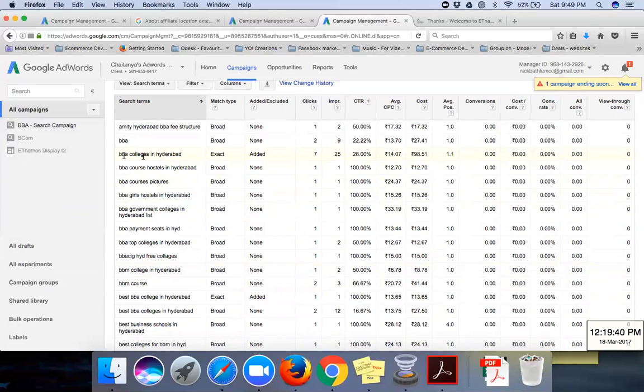BBA colleges in Hyderabad, you had that particular keyword in exact, and your ad got shown, and seven times you received a click, and the overall cost per click in that case was 14 rupees. And BBA course pictures. Now this is one keyword which, Chaitanya, you might say is unrelated. It says BBA girl hostels in Hyderabad. I believe even this is an unrelated one. So you can put girls, hostels, pictures, these words in the negative.